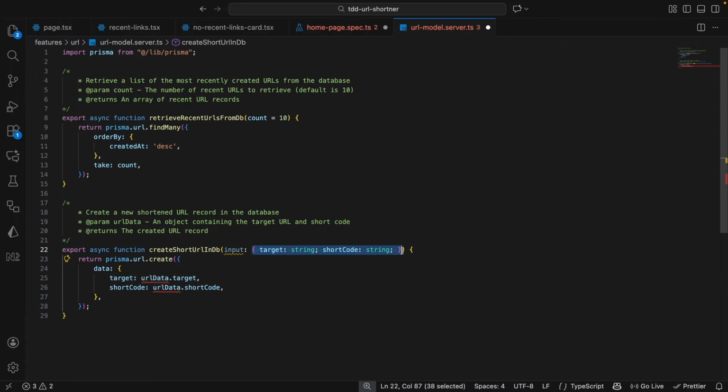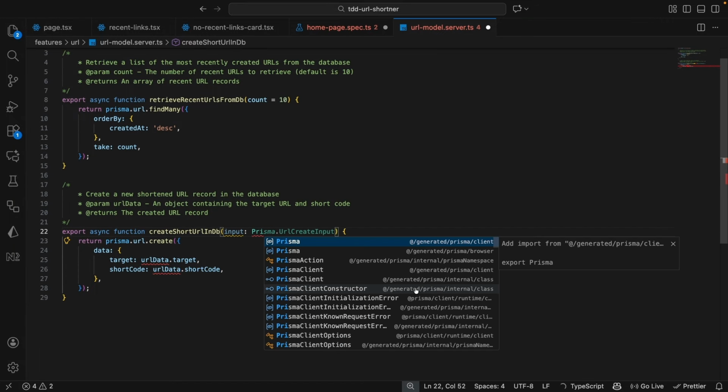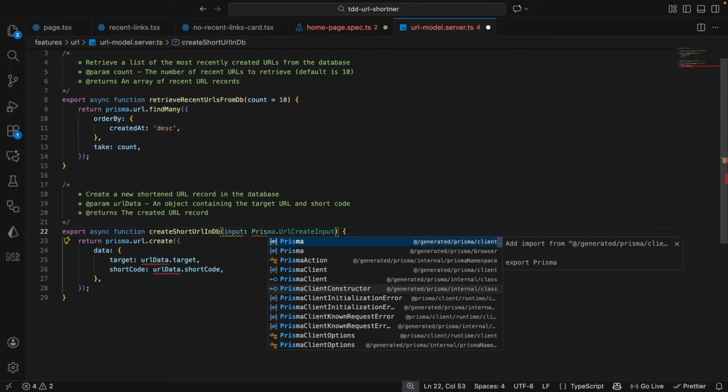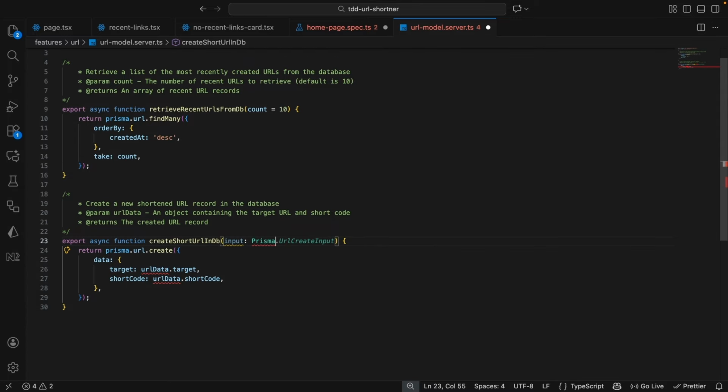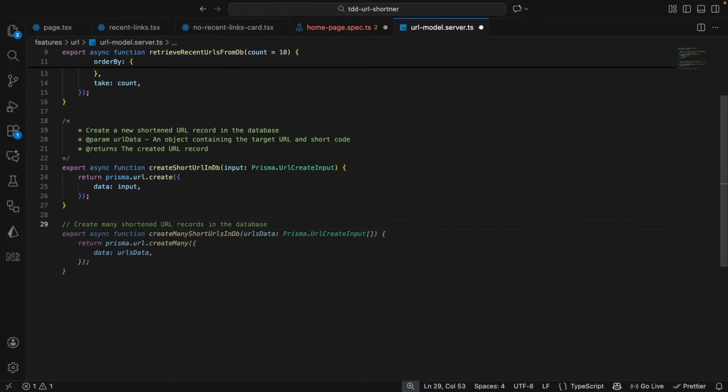And that's why it's always good to go through the code that you get from any AI model that you're using. So this is going to be Prisma, which is going to come in from our generated Prisma. And then we need the URL create input. And now the data here is just going to map over to the input that we are bringing in, and everything is going to work fine. Let's also see if we can make use of createMany. Yeah, so we can already make use of this.